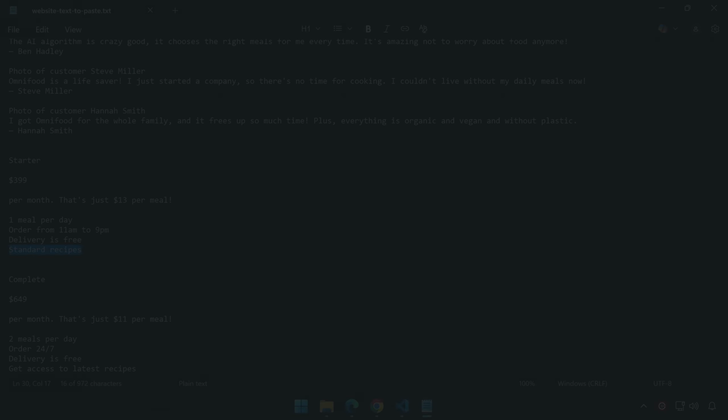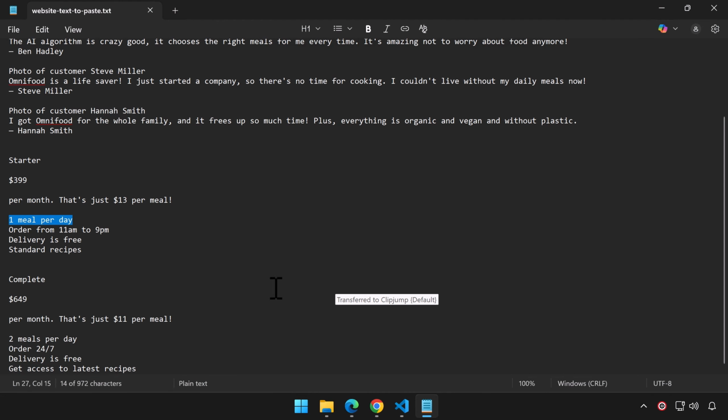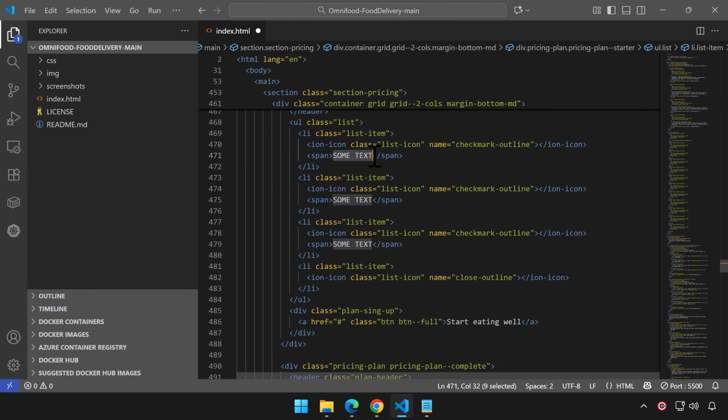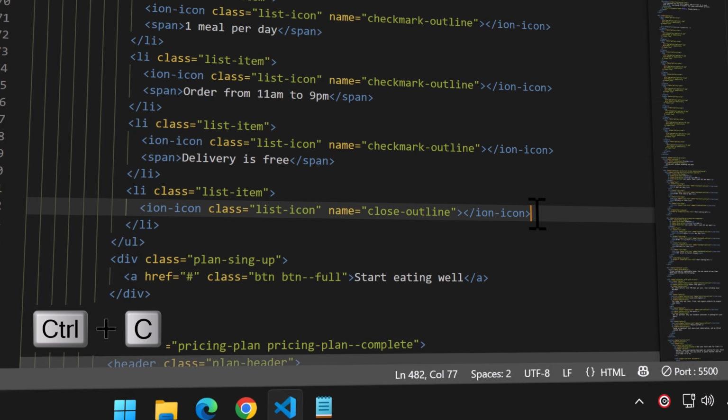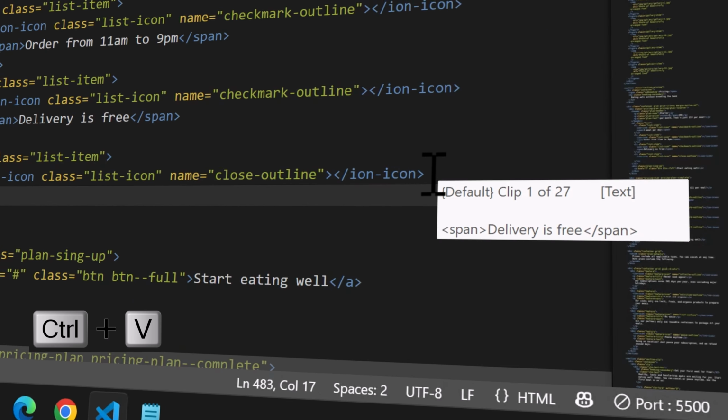Now my workflow looks like this. I copy a text, then another text, and then some more clips, press Ctrl V, and all my clips are right there. I choose exactly what I need. No more guessing, no more frustration. When I copy, I see a tooltip. When I paste, I see the content of the clip.